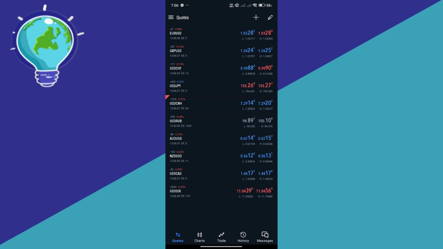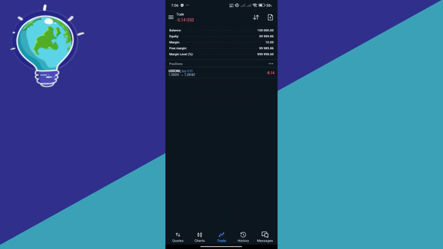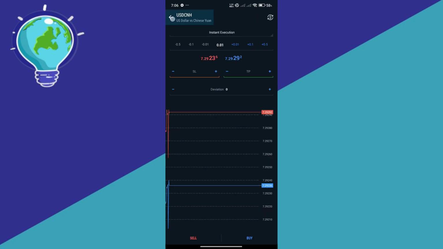So as you can see right now, we're currently in MetaTrader 5, and to be able to trade, we're going to navigate to our trade section over here in the middle. And over here, simply click on the plus icon over here on the top right. In the top right, as you can see, this is where we initialize our trading area.